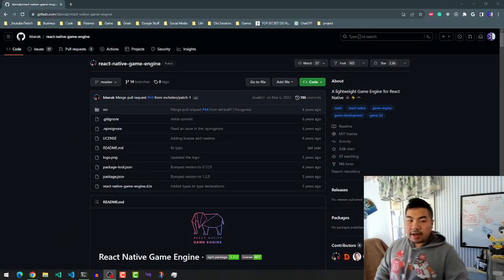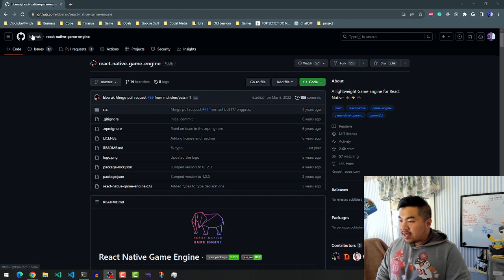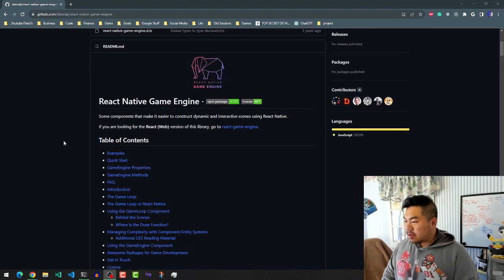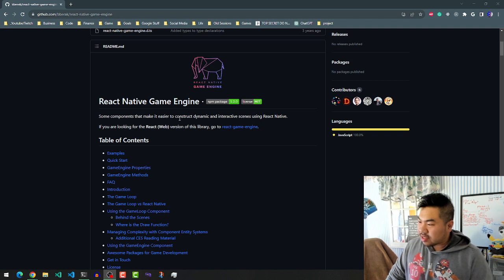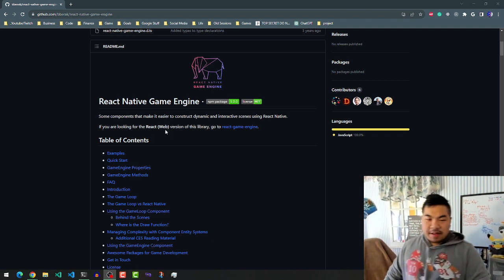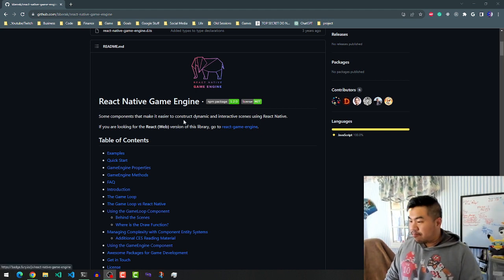Cool. So what we're looking at here is GitHub. User Bibarek from Sydney in Australia has created this. React Native game engine, some components that make it easier to construct dynamic and interactive scenes using React Native. Now this is the first thing that popped up on Google. And there's a web version of it, which is interesting, right?